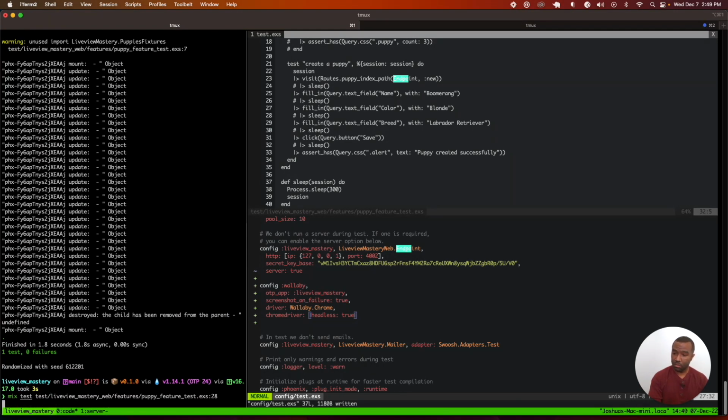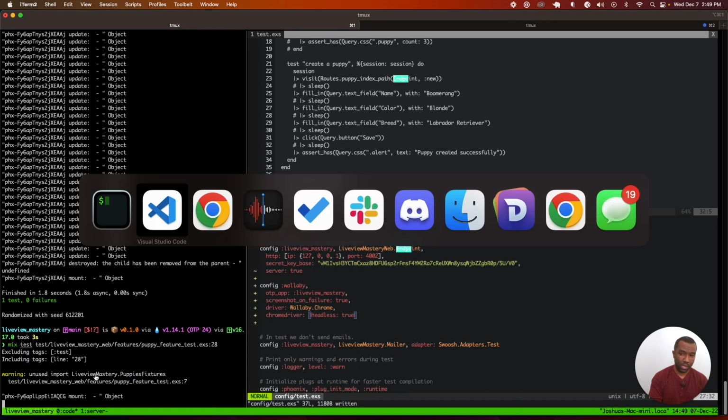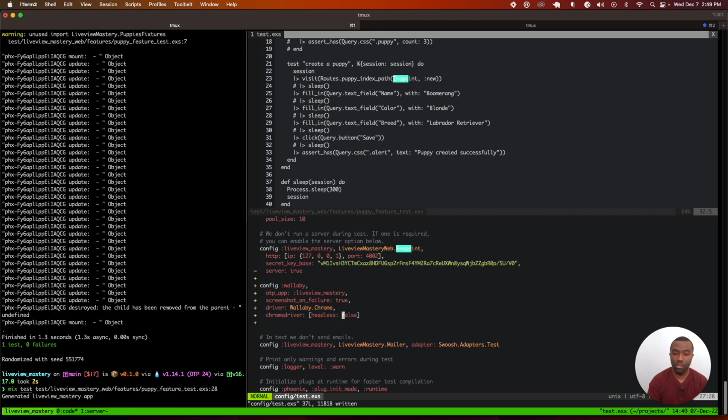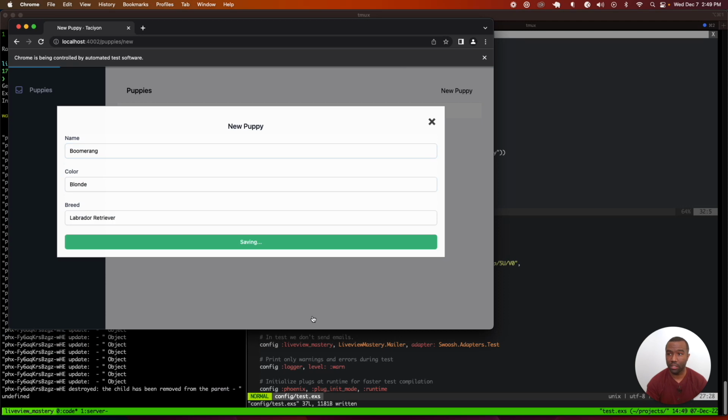So it's actually the same speed. It was 1.9 seconds and now it's 1.8 seconds, but it's a little bit faster. It's always going to be faster when you do headless true, but headless false allows you to easily debug what's going wrong with your test.